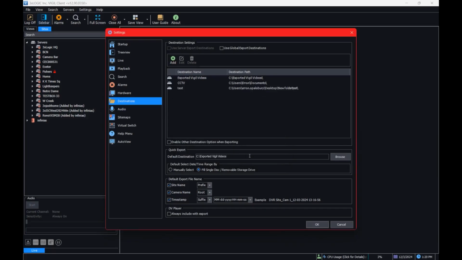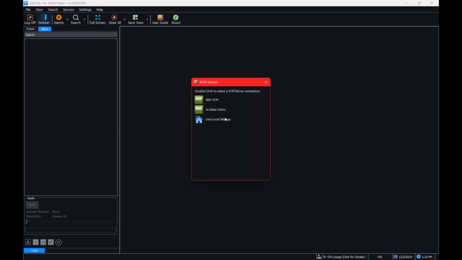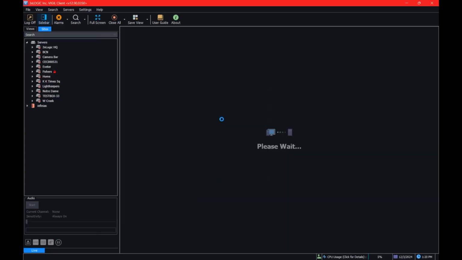Go ahead and click OK on this, and you'll notice it has now saved that destination name as well as the path listed below. From here, all you have to do is come down here and click OK, and I now have the ability of logging back into all of my servers and all of that, and that's all that it takes to add a destination.